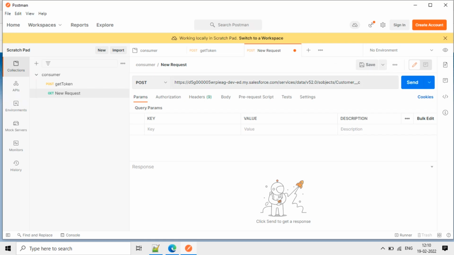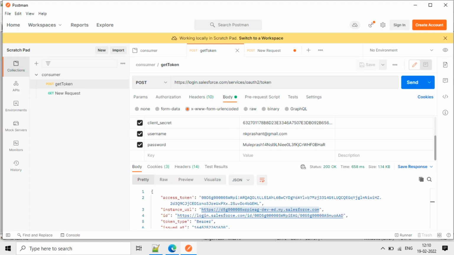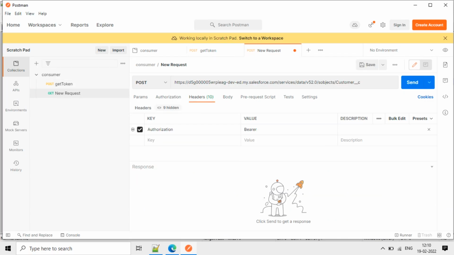Now in the header we need to add the authorization, that is a bearer token. Go to the headers here. Authorization, bearer, then the access token. Access token you have to get it from here. Space and the access token.